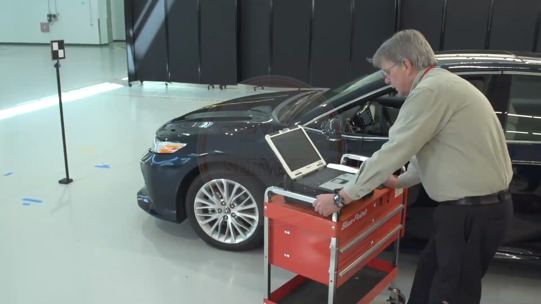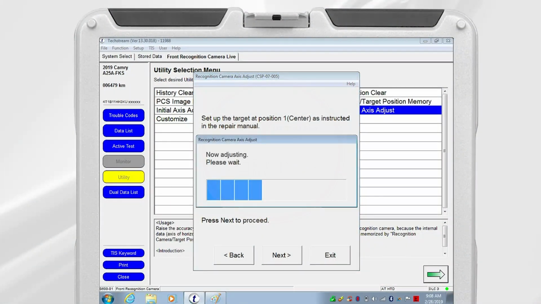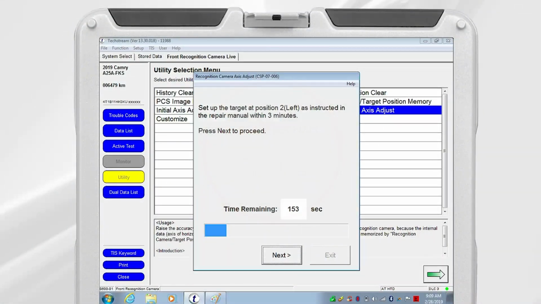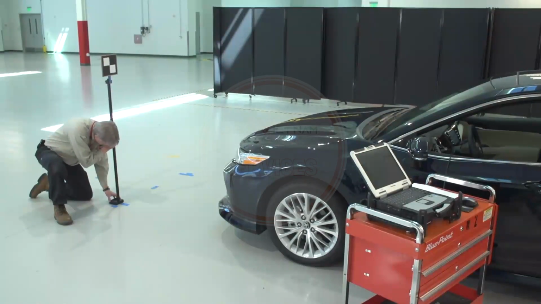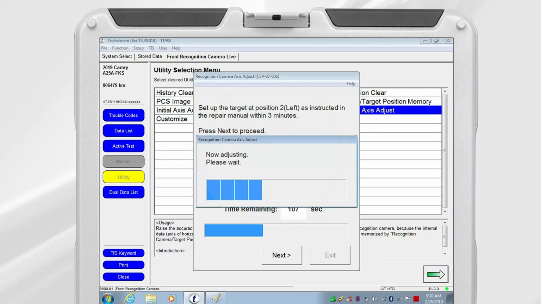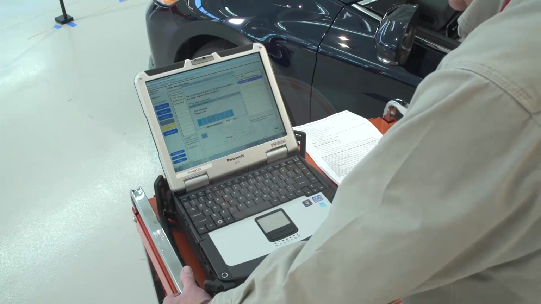Set the target at position 1, center, and select Next. You'll see a progress bar advance during the target position 1 calibration process. Now set the target at position 2, left of center, and select Next. You'll now see a progress bar advance during the target position 2 calibration process.